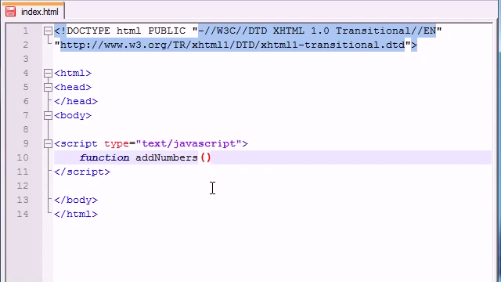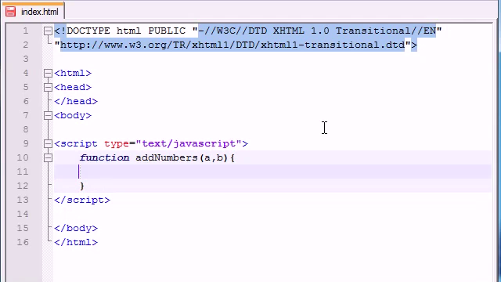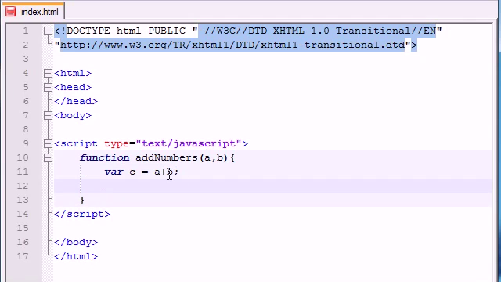And it's going to take two parameters. It's going to take A and B. And inside here, let's go ahead and make another variable called C, and this will just be the sum of A plus B. So now if you pass it like the number 3 and 4, C would be equal to 7, because it's going to add A and B and store it in that variable C. So now what we want to do is we want to return C.